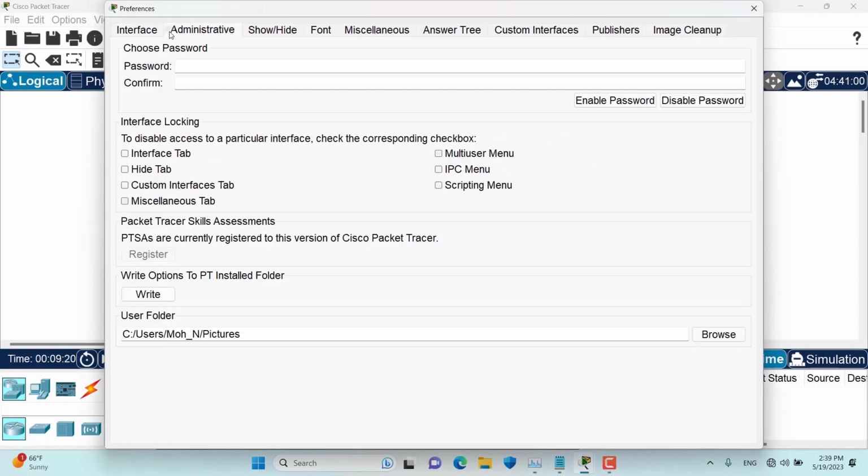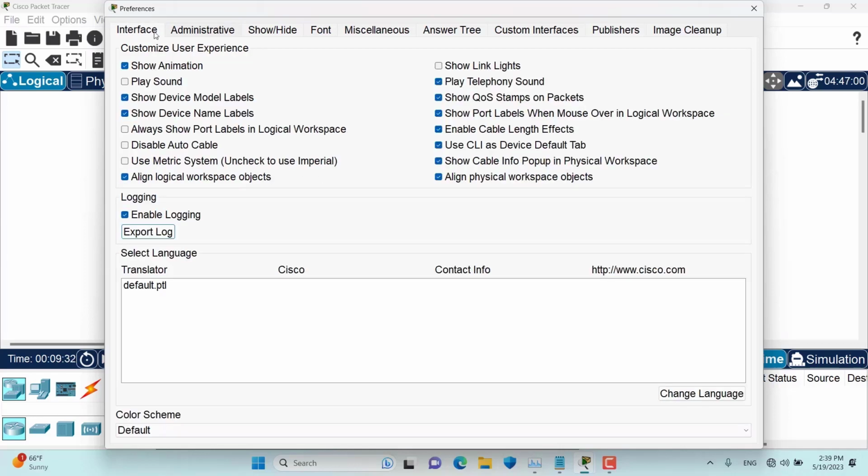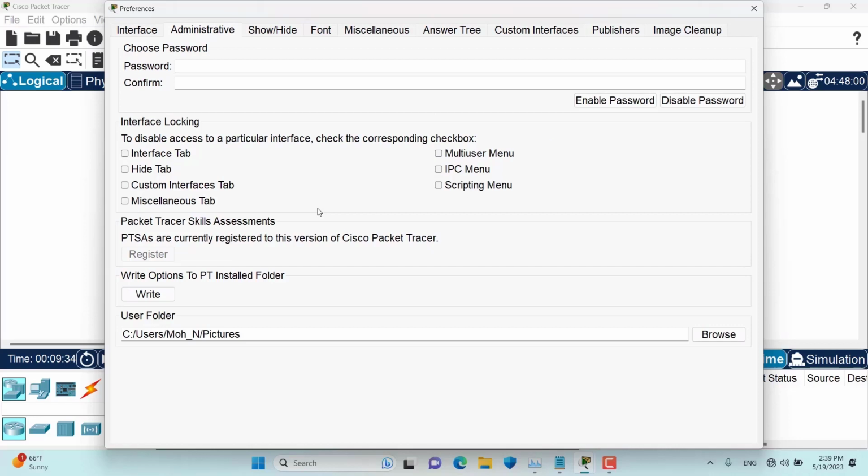In this episode, we want to talk about write options to PT installed folder. So, the changes that I have brought to the preferences will be only applicable for me, for my user, when I log into this computer. But if I want all of the changes that I have brought to preferences to be applicable for every user in this computer, then I can use this option. I need to write the preferences to the PT installed folder.